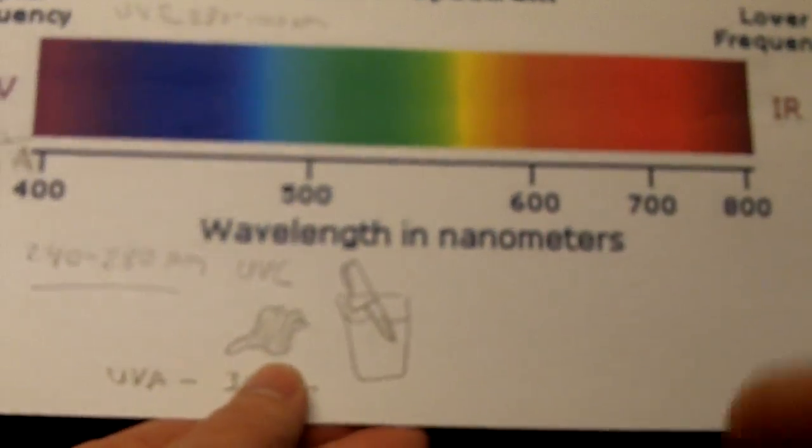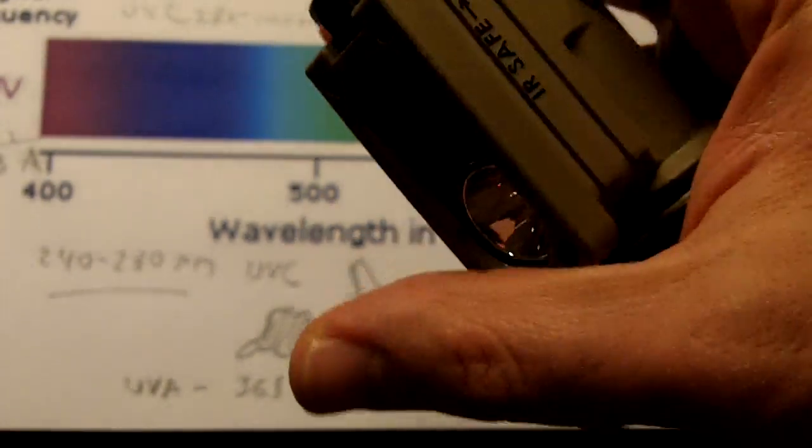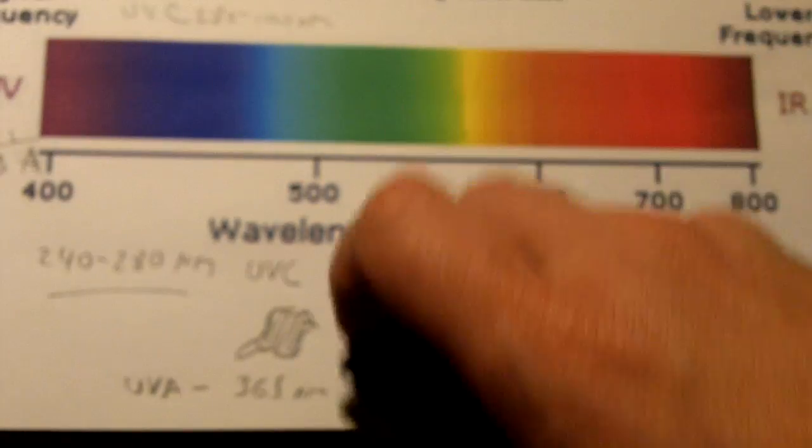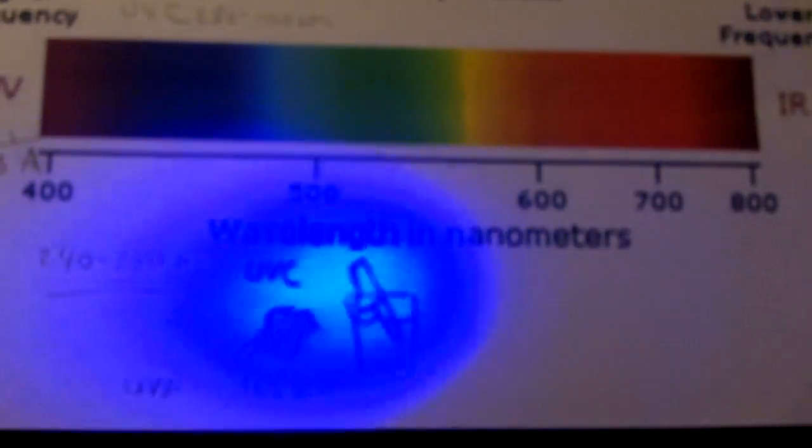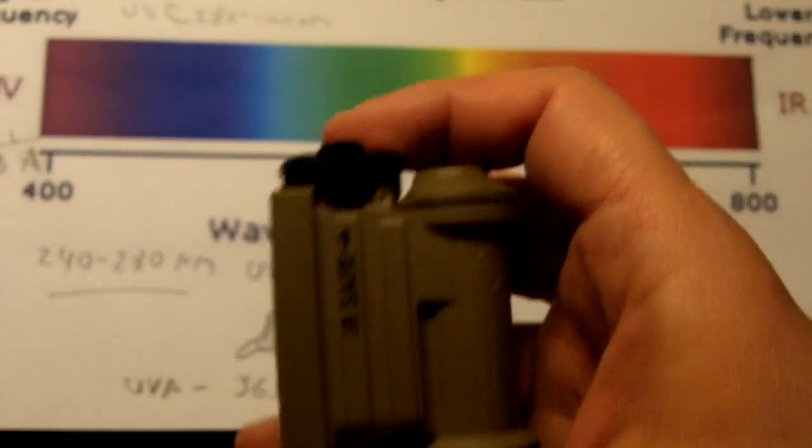That, I thought, is pretty interesting. I thought having one of these UVC lights in a flashlight would be pretty cool, to disinfect water with your flashlight that easily. That would be something I would be interested in.